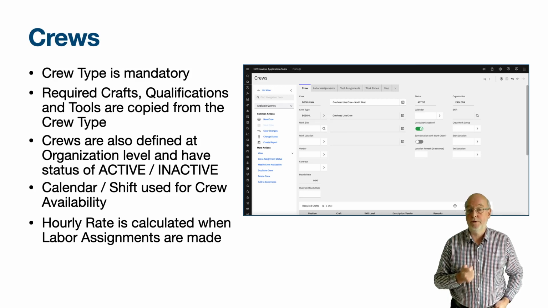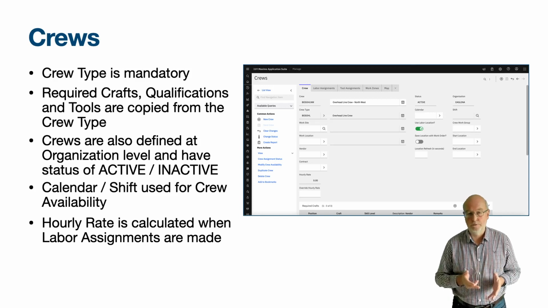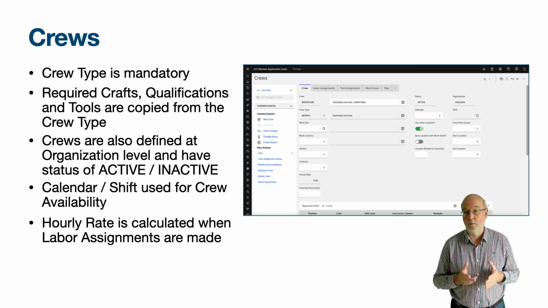The two fields in the third column, start location and end location, are used with creating street level routes to plot the route the crew will take on a map when they work in the field against multiple dispersed work orders. Crew work groups we will return to in the last section of this video.